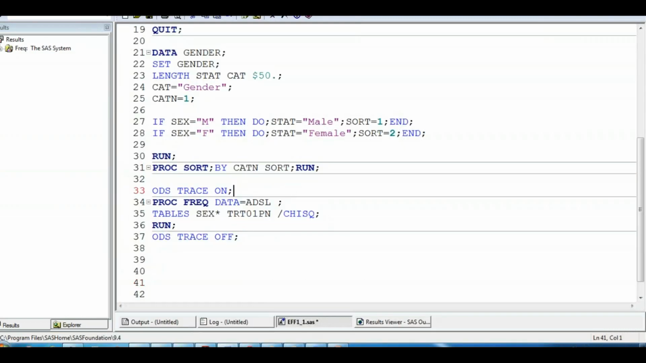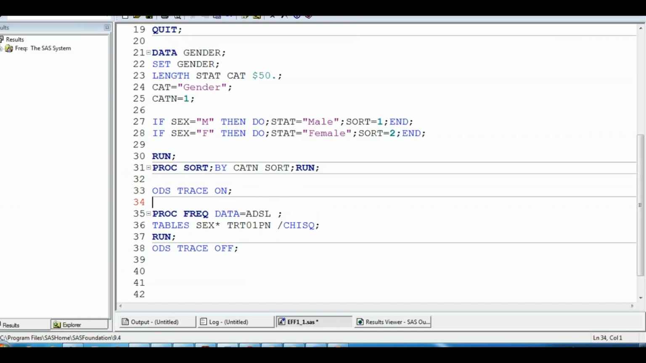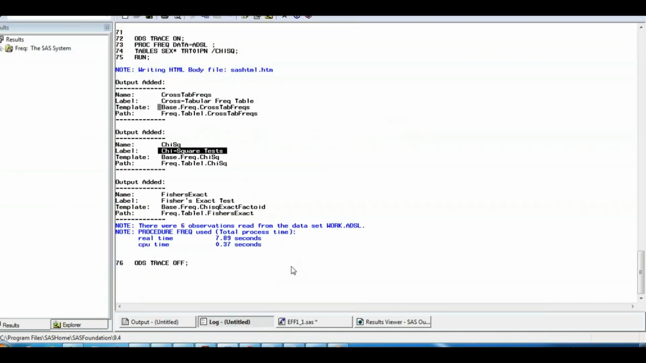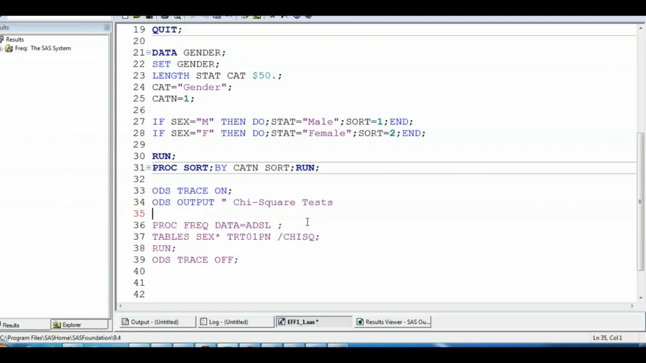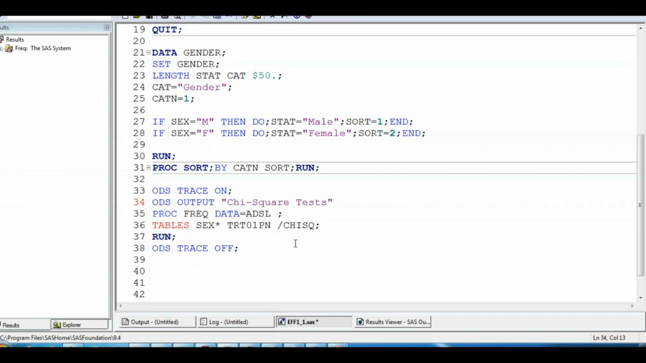Here, ODS output. I'm picking the label chi-square test equal to, and I'm giving the variable name as chi-square.